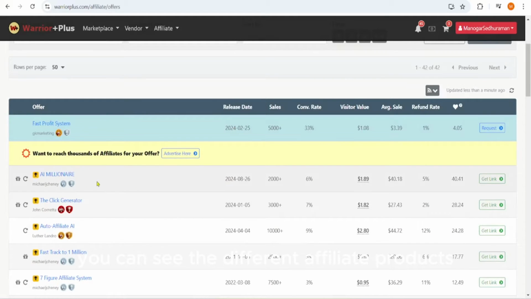Over here, you can see the different affiliate products that are currently being promoted and were recently launched. You can see AI Millionaire, which was launched last month, on the 26th of August 2024, and the sales are currently 2000 plus, the conversion rate is 6%, and the refund rate is 5%. Naturally, 6% is not that high, but it's good. And you can see the average dollars per sale is $40. It's very good, and you can always choose this product to promote at this moment.